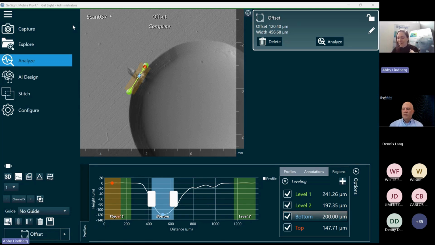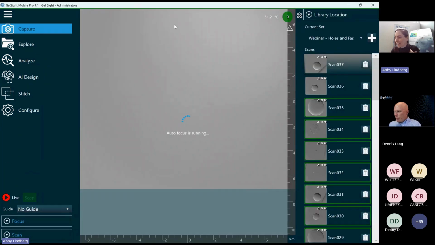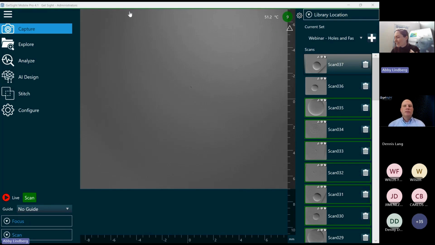So I'll head back to Capture here, and we're going to take a look at this reference standard that I have that has a bunch of holes on it that are approximately 1 millimeter in diameter. And we'll take a couple scans of that. So I'm going to go ahead and scan this first one here.